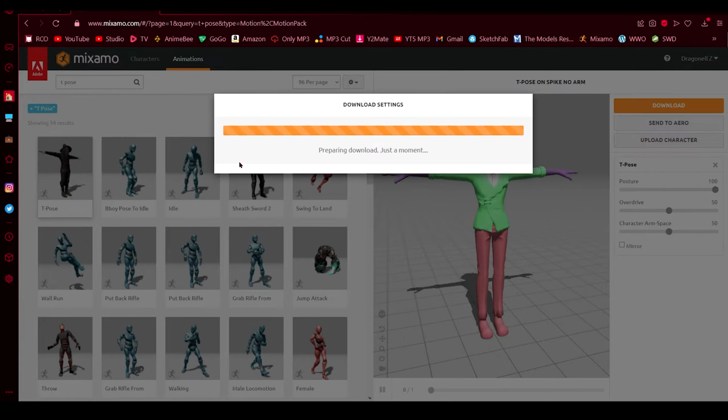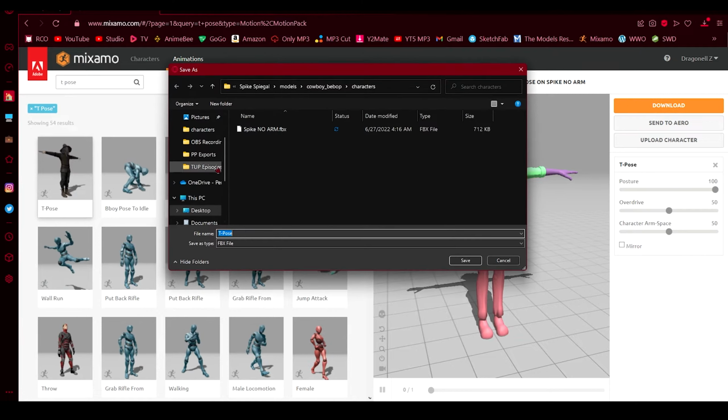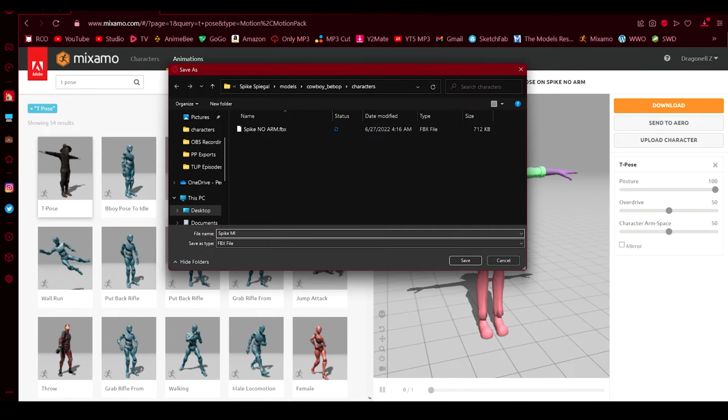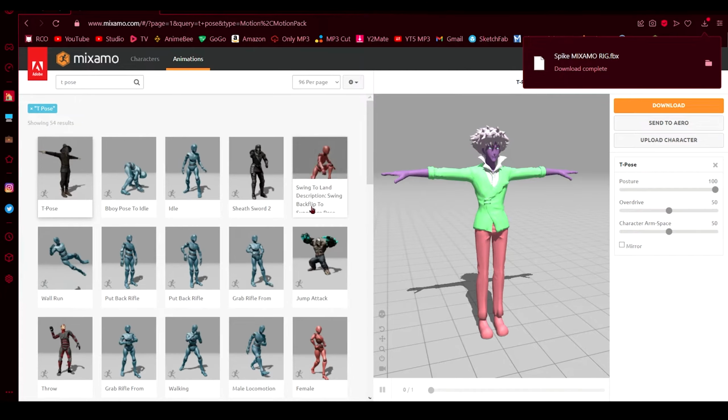And then download and save it to the folder where your model is currently located. For me, it's here, and it's already here. I'm going to name him Spike Mixamo rig. Hit save, and there we go.